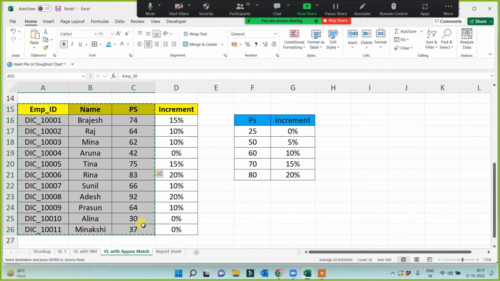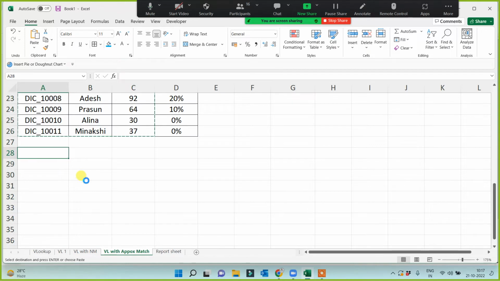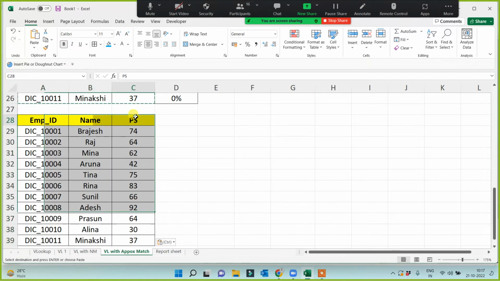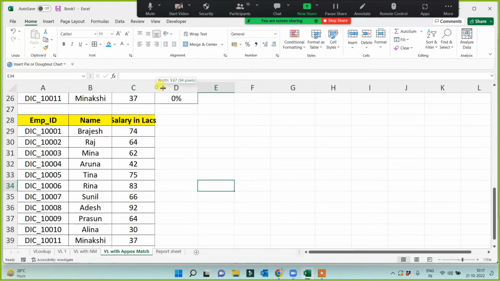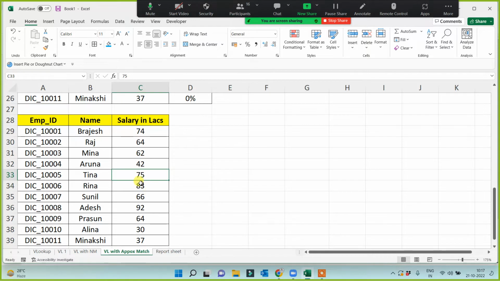Slab kind of thing. If there is a data containing your salary, again salary in lakhs. So this is your salary in lakhs. So this is 12 lakhs, 10 lakhs, 7 lakhs, 5 lakhs, 14 lakhs, 30 lakhs, something like that, 1 lakh. So this is your annual salary.